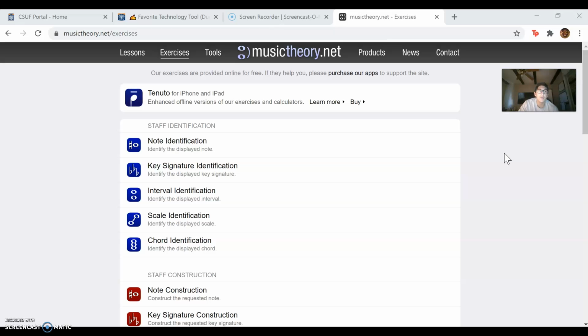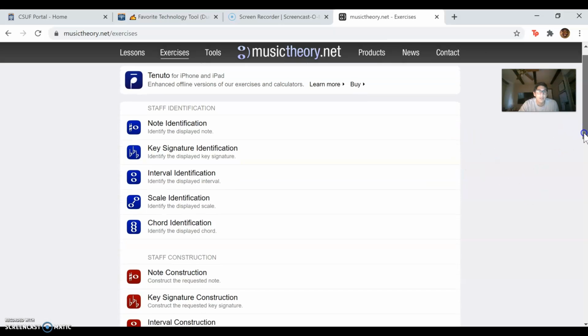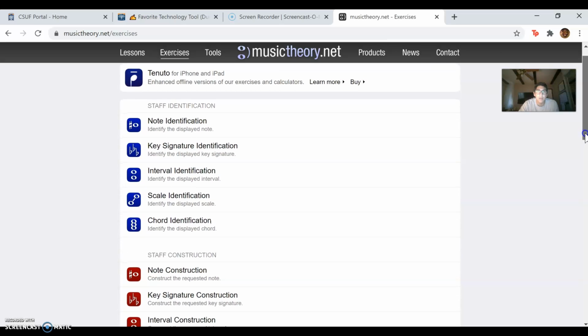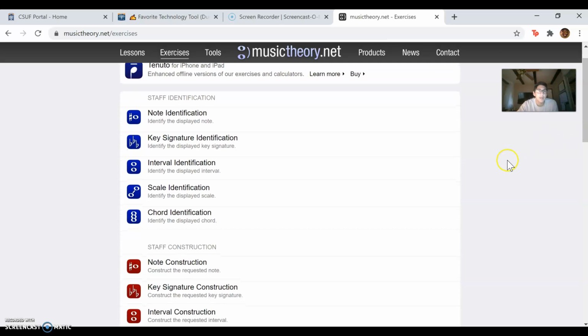And when you want to teach music, one of the most basic things is being able to teach basic music theory and basic ear training for the students. And this website provides free exercises that instruct students in basic music theory and basic aural ear training.